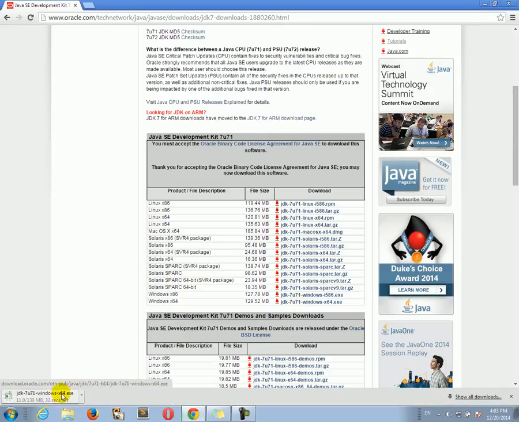When you download, there is a nice graphic user interface to install. It's very simple. Just accept all the default options. No need to change any of the default settings on the installer. Just click next on all the screens, and you will have Java JDK successfully installed.